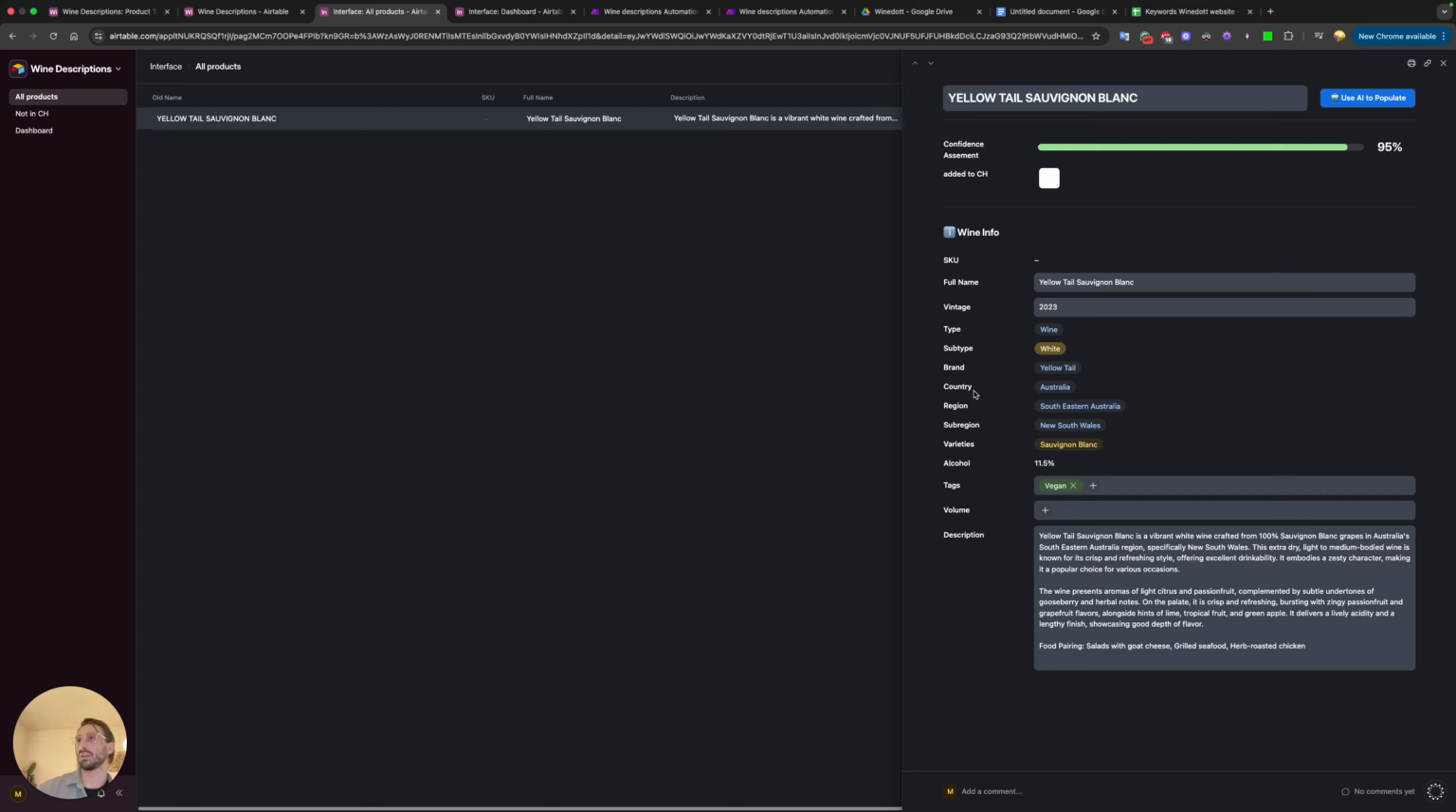Subtype, you get the brand, you get the country, you get the region, sub-region, and the varieties. You get the tags if the wine is vegan or, I don't know, organic or anything else. And then you get the wine description, styled, toned, and structured however you want. So I'm going to show you fully now how the automation works. One more thing here, confidence assessment. This is the assessment of how much the AI actually followed your instructions, what to search for.